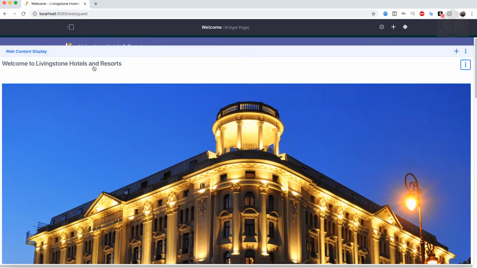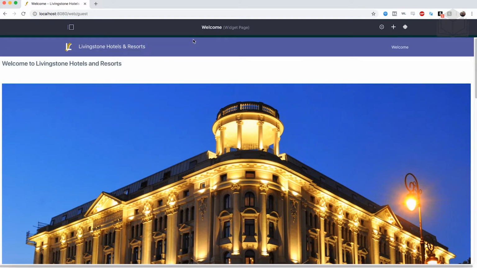We could even remove the title by changing the look and feel of the widget. And we do that using application decorators, just like we looked at with themes. So that is a simple web content template. Obviously there's more that we could do with that, but let's look at a little bit more of a structured example for some featured hotels on the platform.